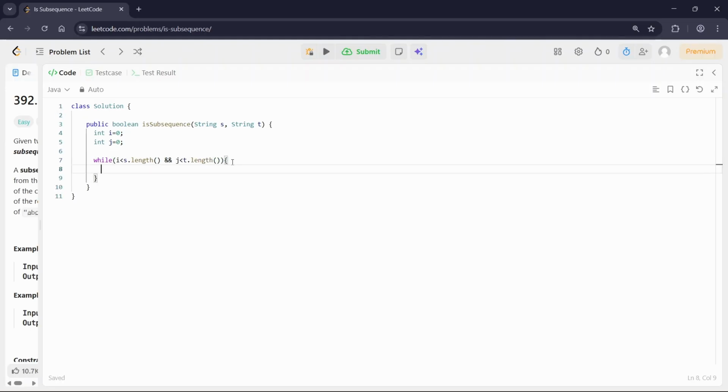Now, as I said, we need to check characters of both strings on these pointers. So first we will check if s.charAt(i) is equal to t.charAt(j). If those are equal, we need to increment our I pointer, because we are checking if all the characters of S are there in the T and also in the same sequence. So if the first is matched, now we will move to the second and so on. And if they are not matching, we need to move the J pointer to check the further characters. So this is it about this mechanism.